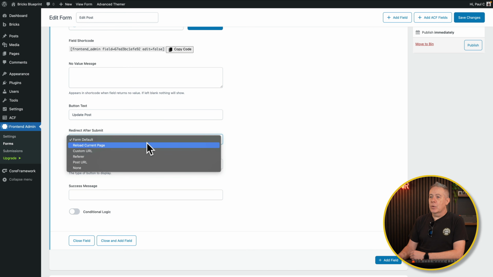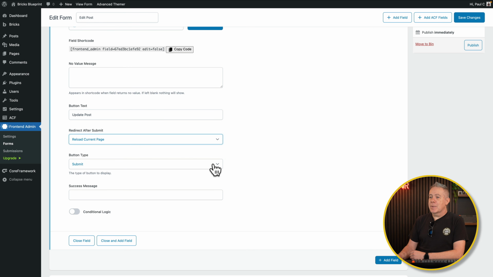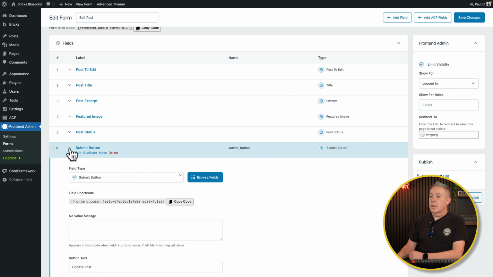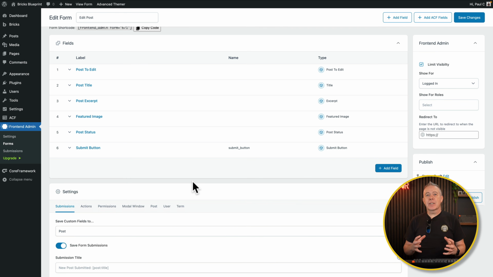We're going to say reload the current page. Button type is submit. That's perfectly fine. And we're going to put a success message in. There we go. Again, conditional logic is an option inside here as well. Okay, so we've got the basics here. Let's save this. But we are missing a couple of fields.